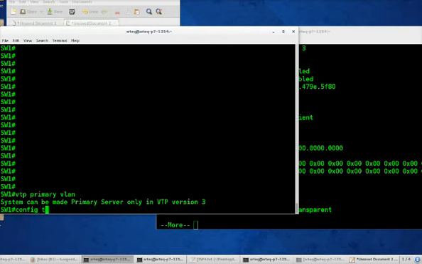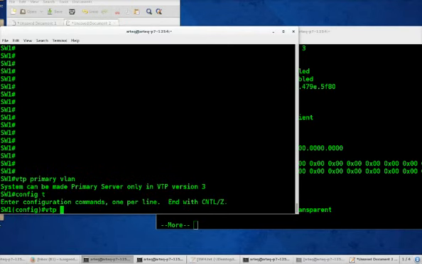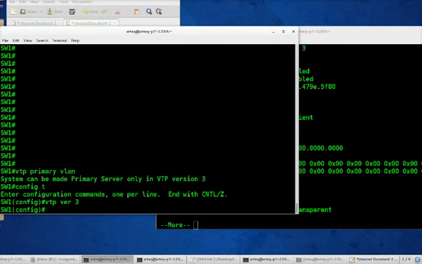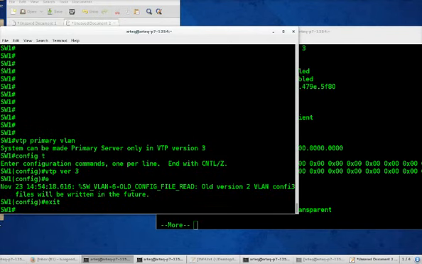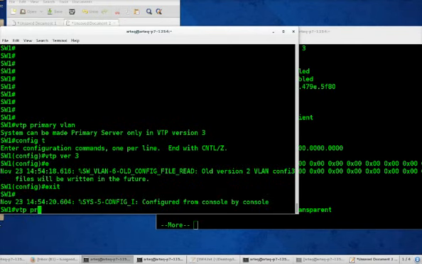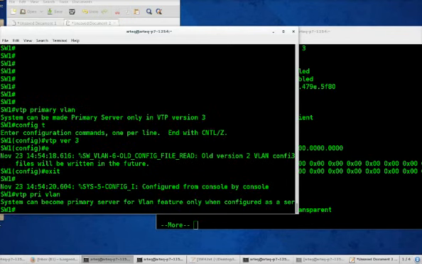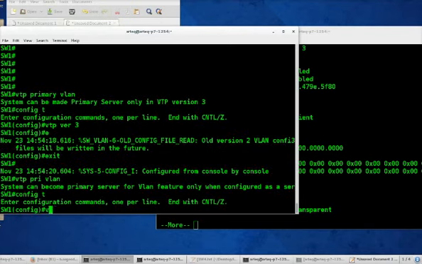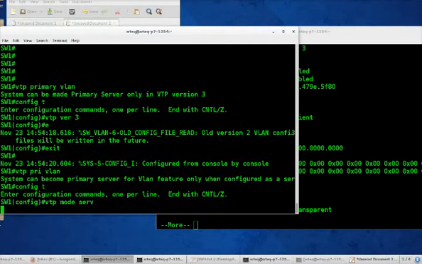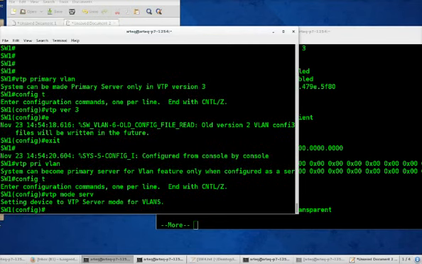Config T, VTP version 3. Exit to user exec mode, VTP primary VLAN. And it's complaining yet again because it's not in server mode. Config T, VTP mode server. And it's in server mode.